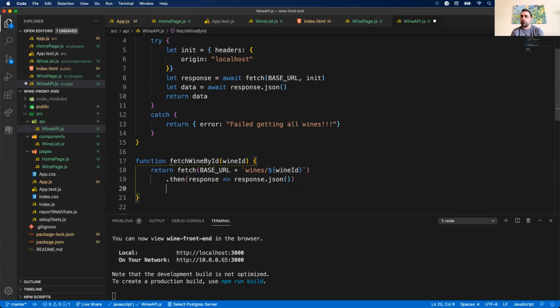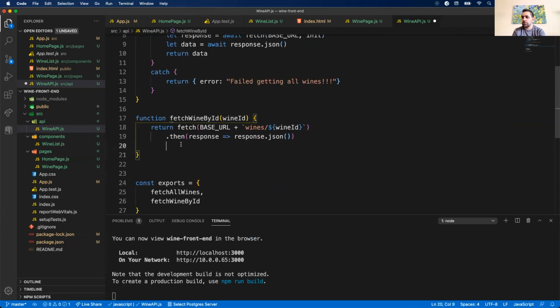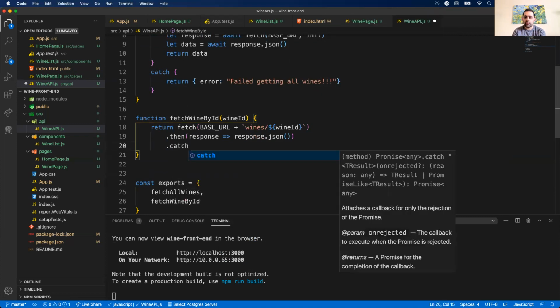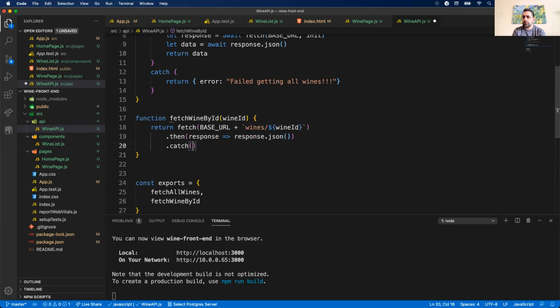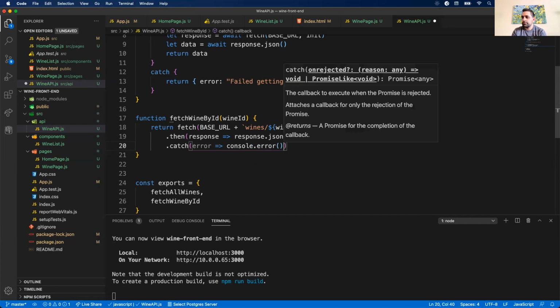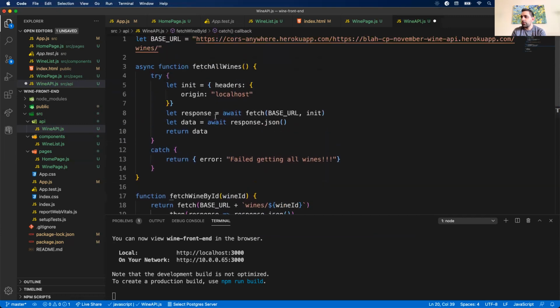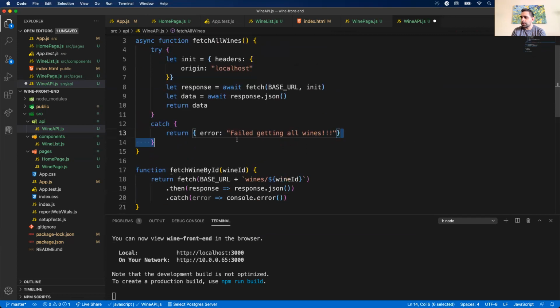However, if we run into an error, this is similar to our try catch, but we can have a .catch on this chain. So that's basically the same thing. In this case, we get an error. We can print out the error maybe. Let's see. Maybe we should return our objects.